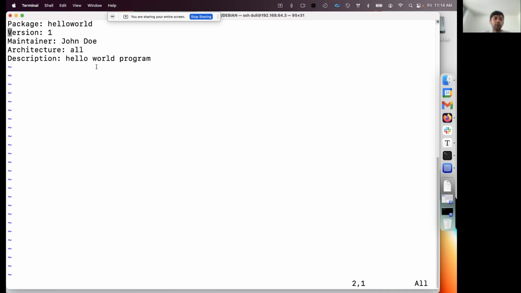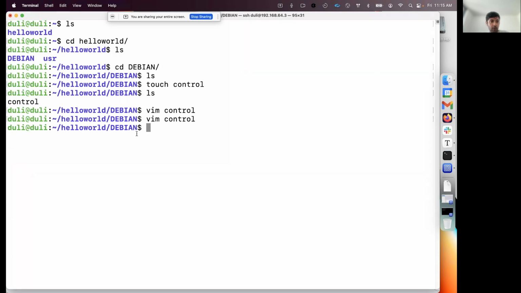Okay, so what do we put? Our control file is going to hold some information. It's going to hold the name of the package, the version of the package, the maintainer, so my name, and the architecture. Currently we are on an x86 machine, but we are running a bash script, so it's supported by all architectures. Even if it is AMD, whatever it is, we will support it. And a little description about our package, right?